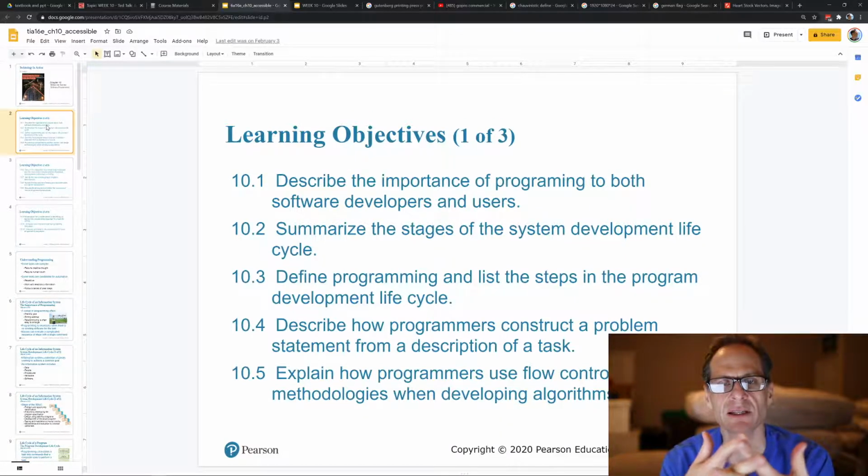We realize we need a system. We create that new system. We use that system. That system becomes antiquated. We throw it away. We get a new system. We go through that life cycle again. So that's the SDLC. But it's really a problem-solving process, right?